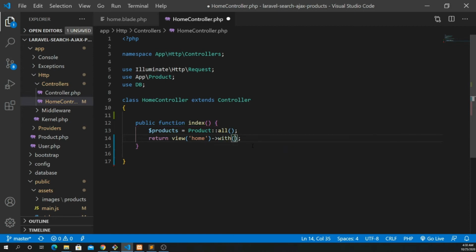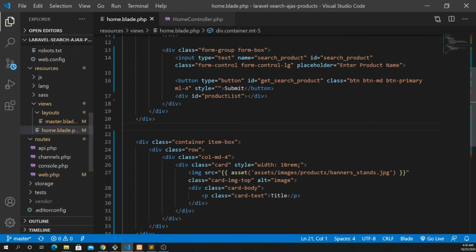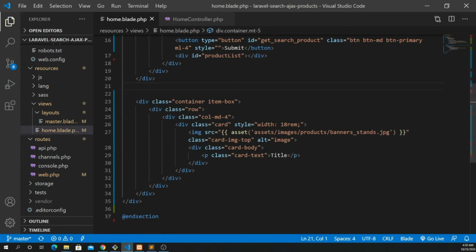We're using with. You can use compact as well, but here I'm happy with with. So we pass products and pass the variable. Remember, because we are using the model, I simply use here use App\Product. I also use DB, which later on I want to use in the other way, the query builder, which is another way of returning the data from the database. All right.